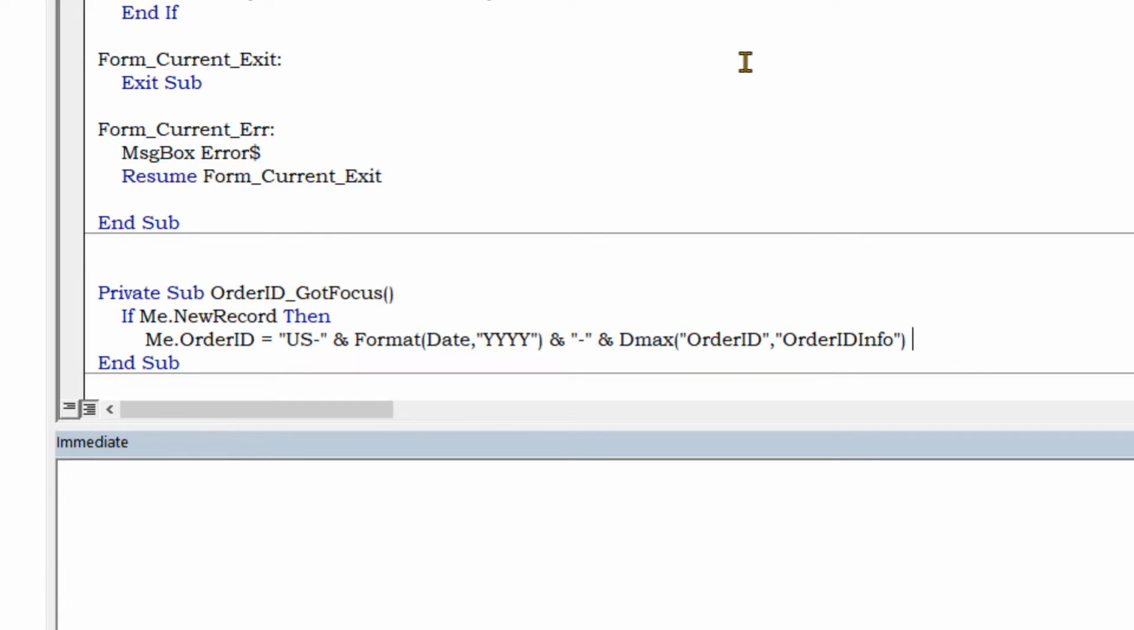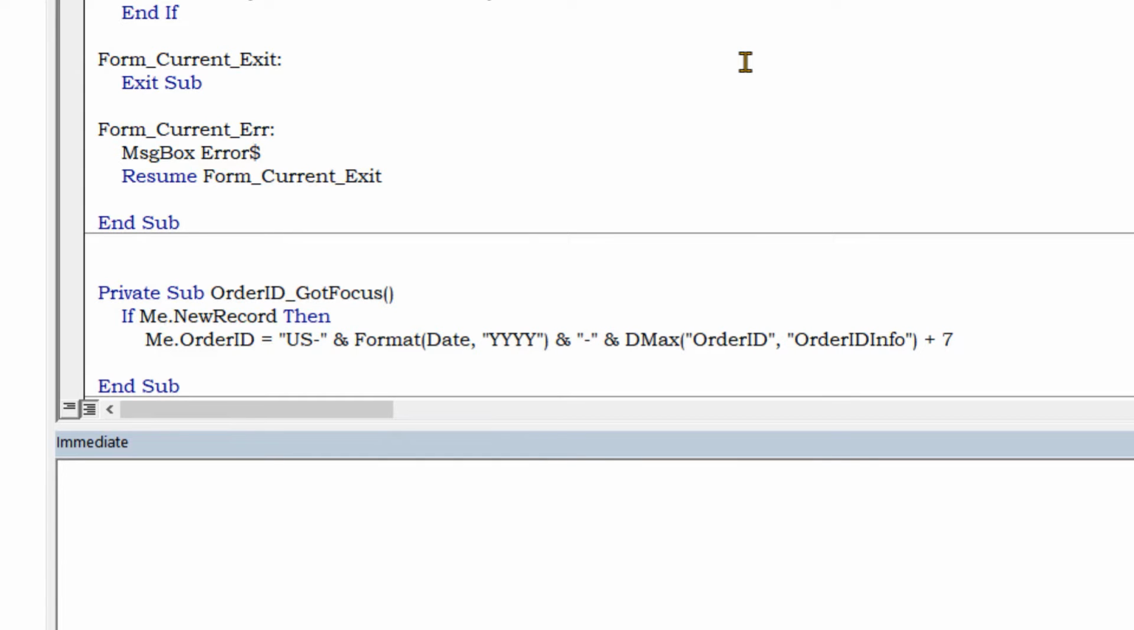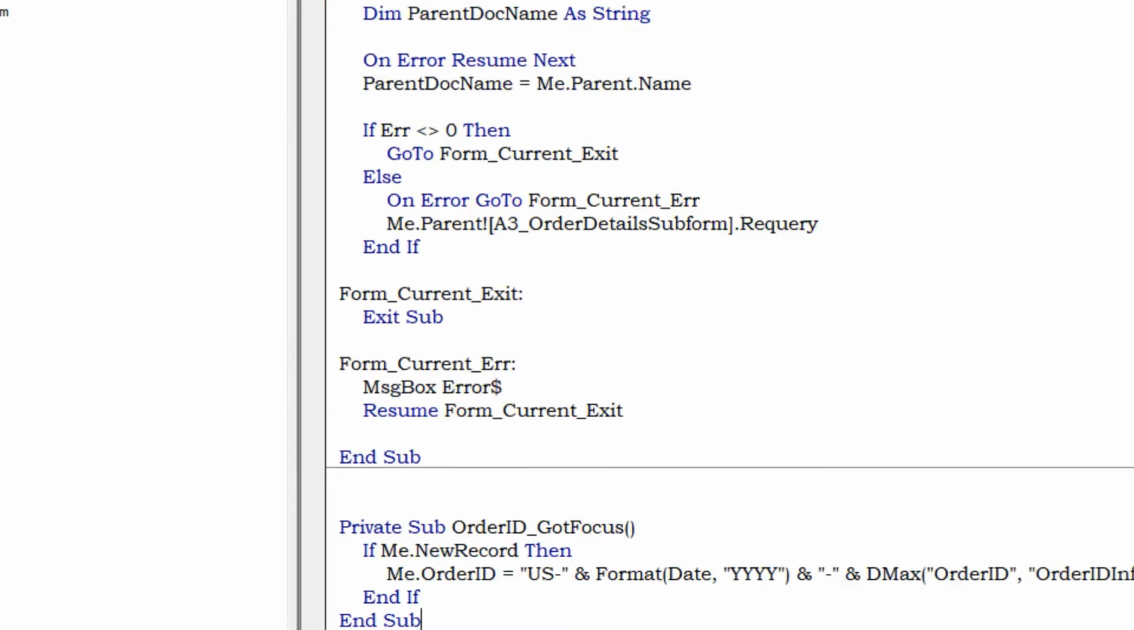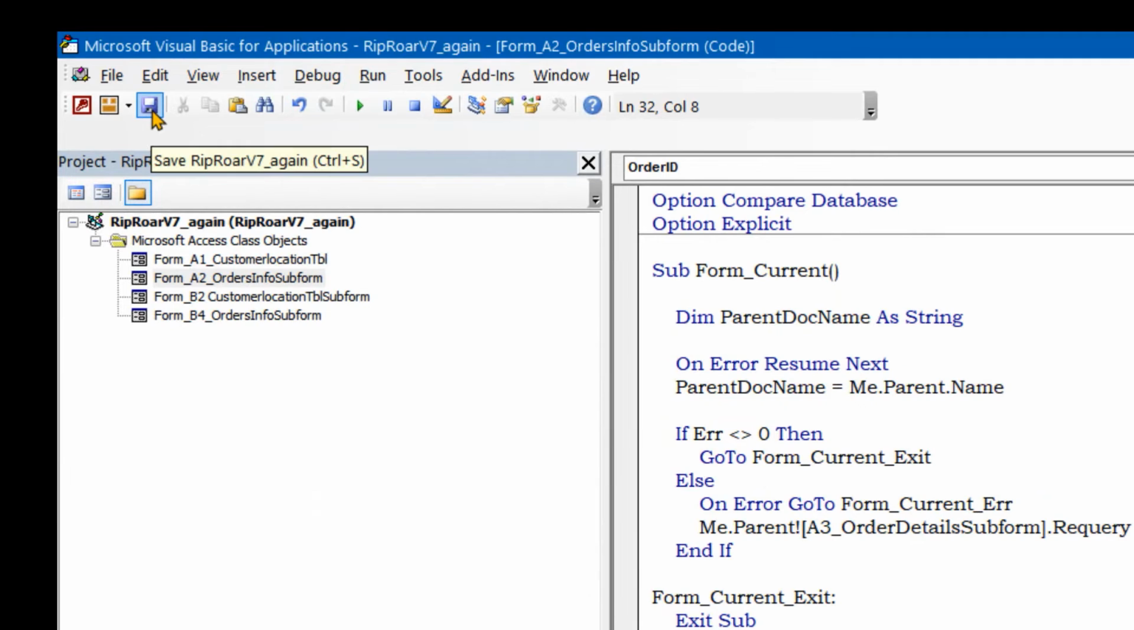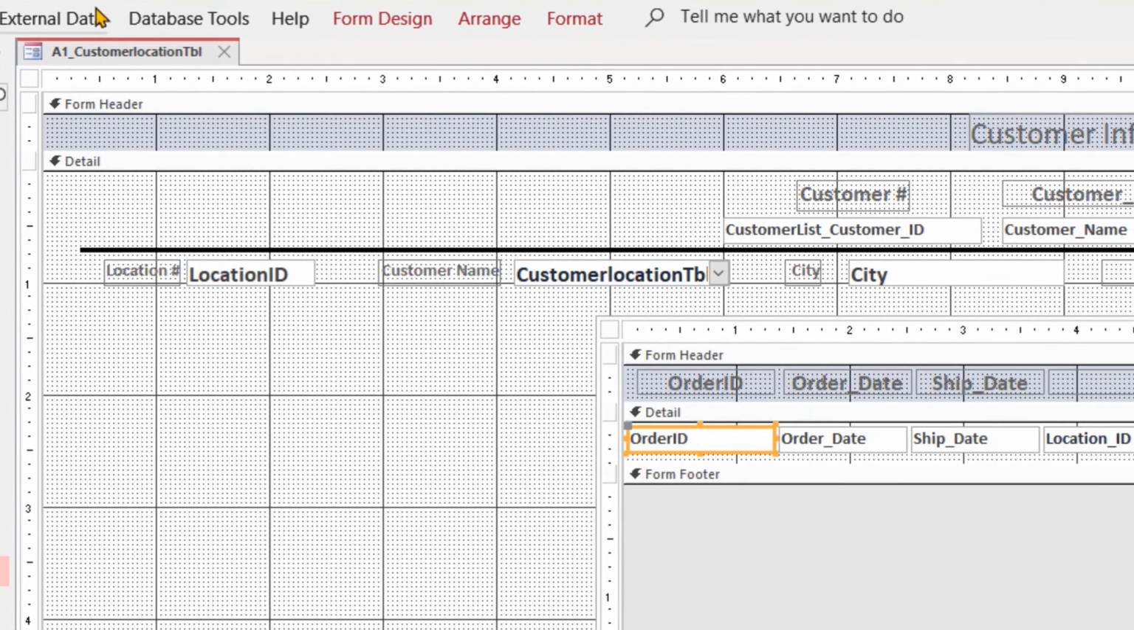And I looked, and the most common separation between the values was 7, so we're just going to do 7. Doesn't really matter. And then we'll say end if. So if it's a new record, concatenate US with a couple dashes, the date in the year format, and whatever it finds as the maximum value in the order ID info query, and then we'll add 7 to that whenever order ID is a new record.